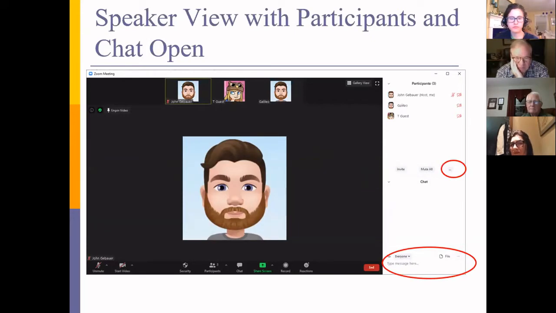And on the lower right-hand corner, you can communicate with us, even if you're muted, by typing in the chat window. Another way that you can communicate with us, at the bottom of the participants window, there's an ellipsis, and if you click on that, there's a button to raise your hand. When you raise your hand, then we'll be able to see you and we can recognize you and unmute your microphone so you can talk to us.